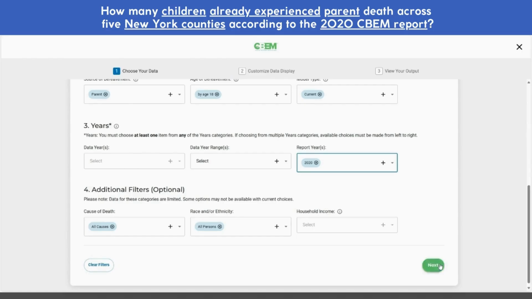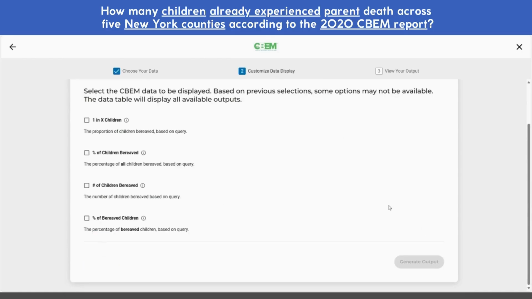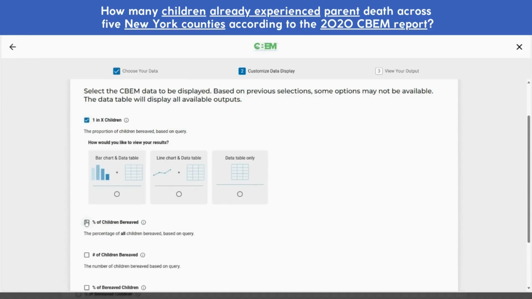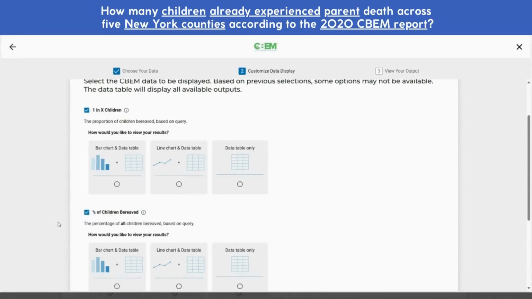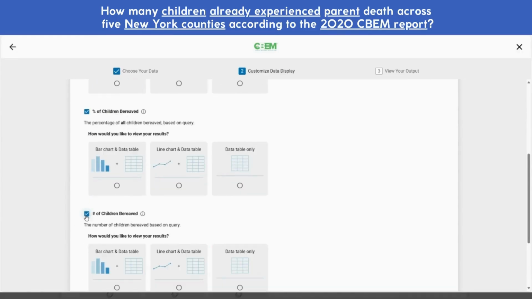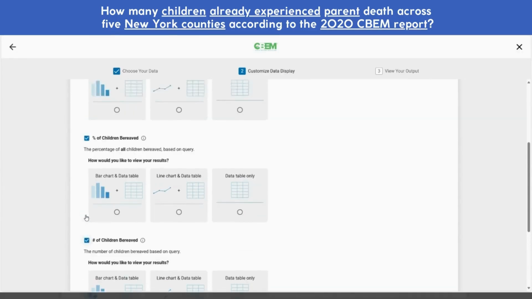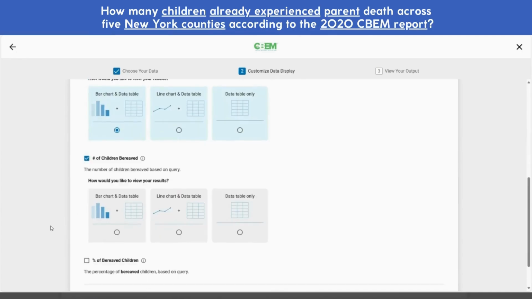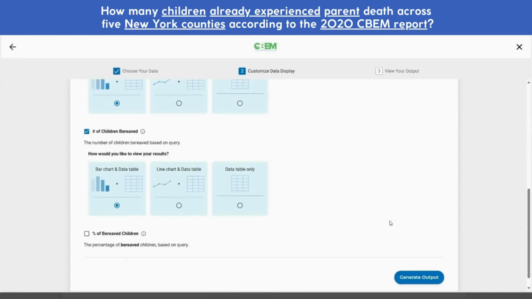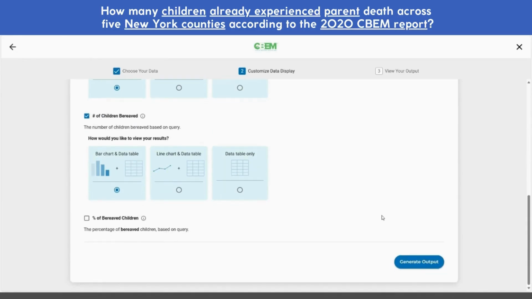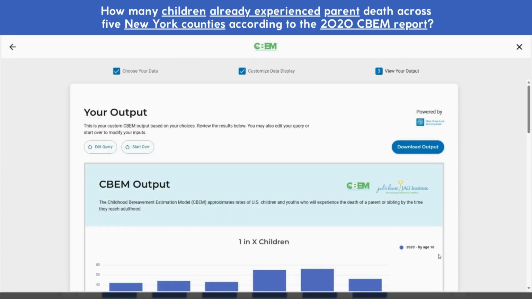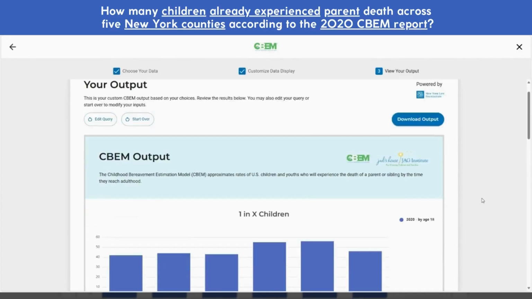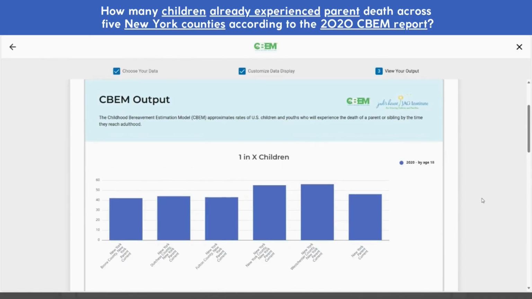Click Next. Now, under Choose Your Output, select one in X children, percent of children bereaved, and number of children bereaved. Choose Bar Chart and Data Table for each output type. Once all your selections are set, click Generate Output to view current bereavement estimates for children across these 5 New York counties in 2020. You now have the results of your query.